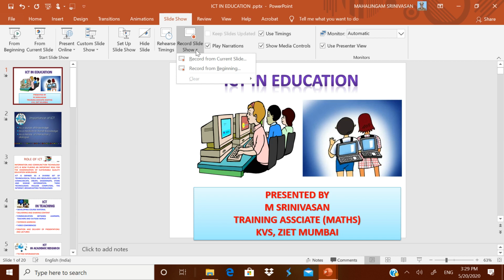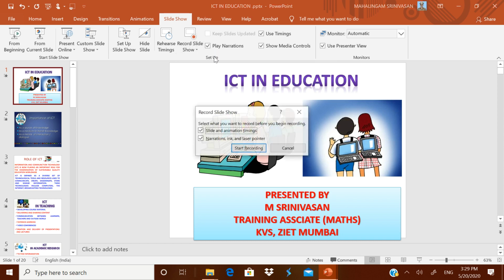Now there is no slide before that, so I will start recording from the current slide. Remember, when I click it, immediately it will ask two things. One is whether you want to keep slide and animation timings, or you want narration, ink and laser pointer. When you select slide and animation timings, the slides will automatically move and the objects will move. Narration, ink and laser pointer: whenever that provision is available in the laptop or desktop you are using, you can make use of it.